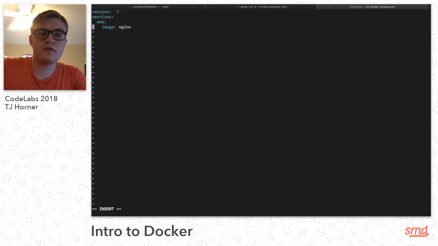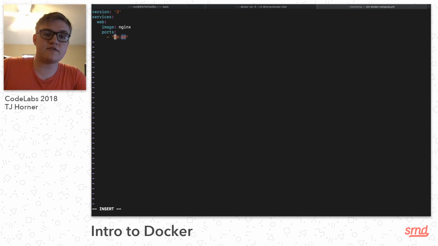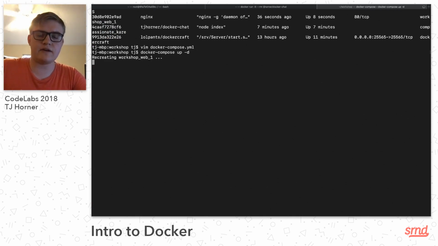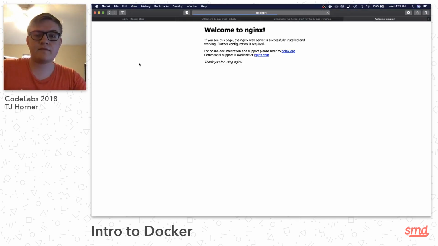To do that, it's very simple. All we need to do is add another line here, name ports, and we add 80 to 80. So what this tells it is to open port 80 on the container's port 80. So it's forwarding port 80 to the machine's port 80, because it's an entirely different network stack. So it needs to know where to put port 80. There we go.